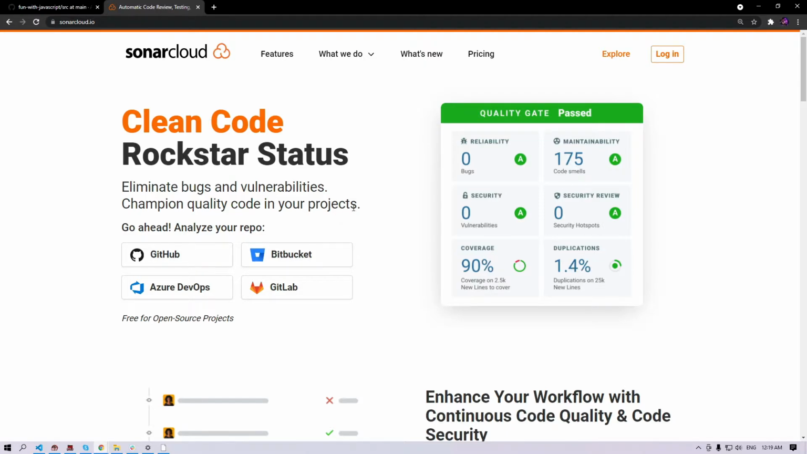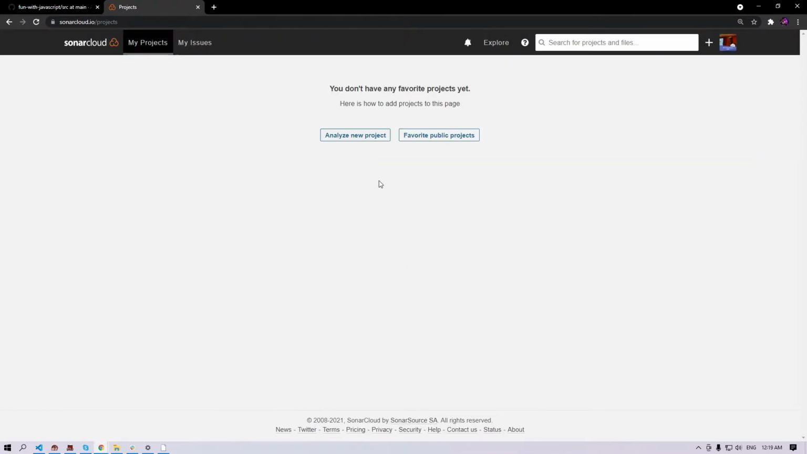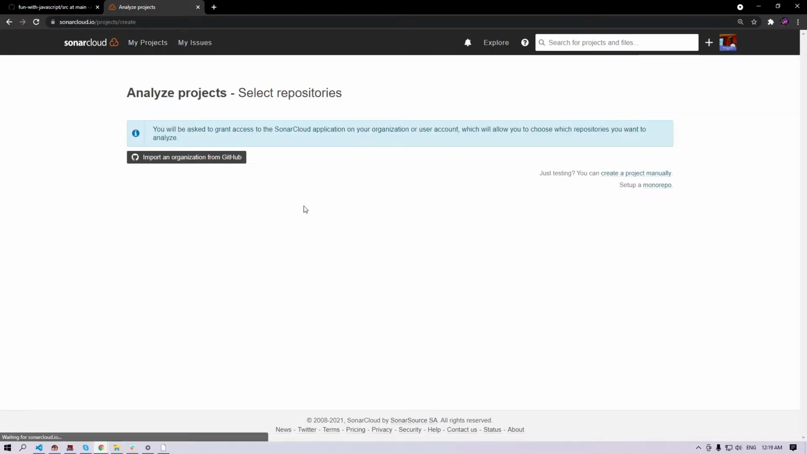So in order to work with GitHub, you just need to click the GitHub button, and then it will ask you for access to your repository. I have already done that, so this is skipping it for me. But once you are in this SonarCloud application, you should be able to see a button that says import an organization from GitHub. Now, every project that you import in SonarCloud has to be within an organization.